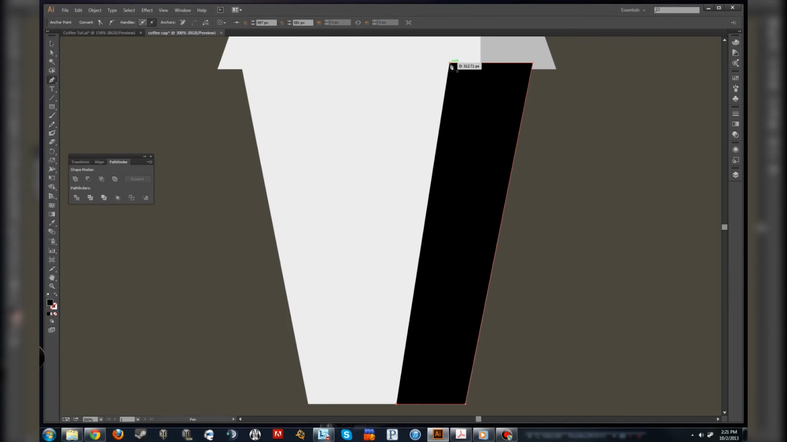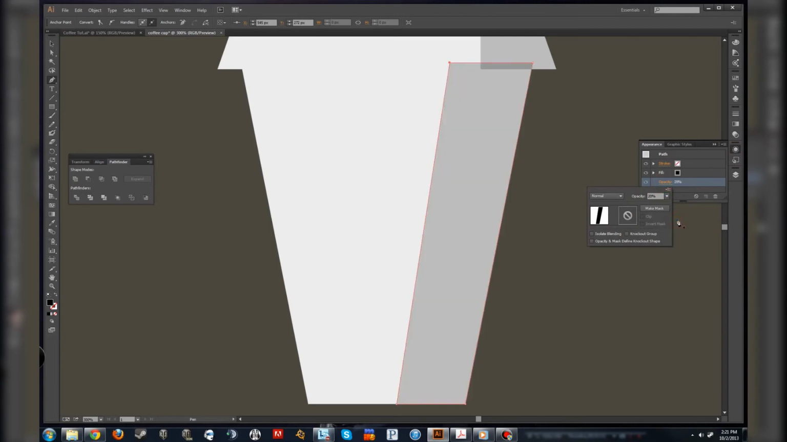The next thing I need to do is go ahead and close that path off by clicking the anchor point at the top here. And then I can go back to my appearance palette and change my opacity to 20%.